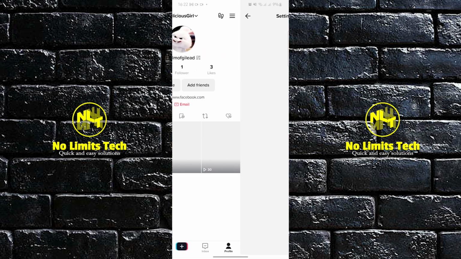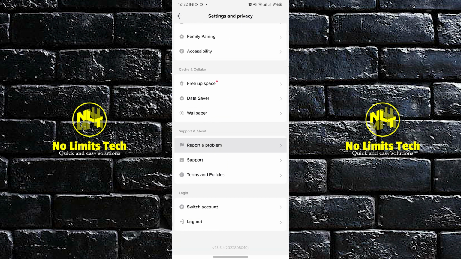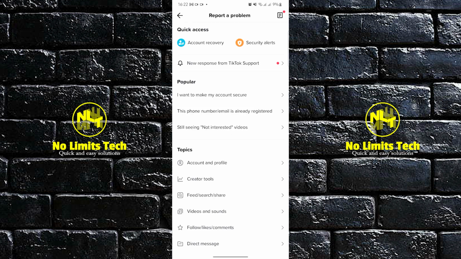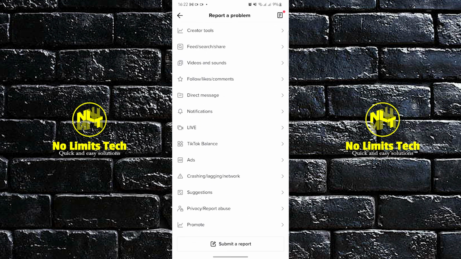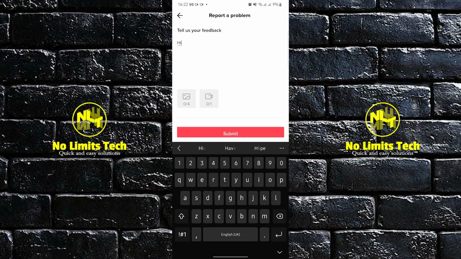Tap on the three horizontal lines on the upper right and then go to Settings and Privacy. On Settings and Privacy, scroll down and click on Report a Problem. Over at Report a Problem, scroll down and then click on Submit a Report in the bottom corner of the screen. In here, you will need to tell TikTok about your problem.